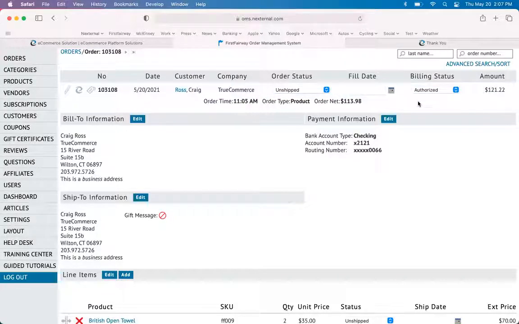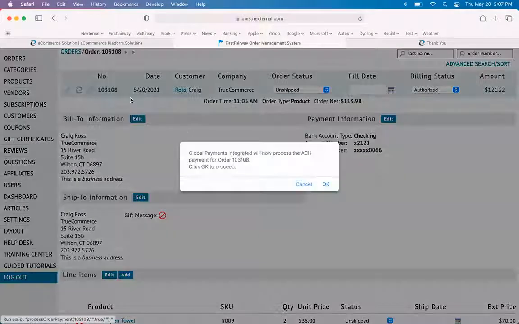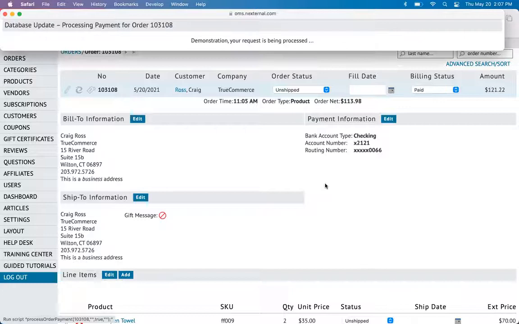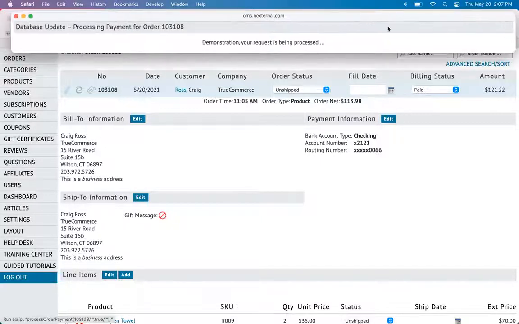To do that, the process is exactly the same as what you're used to from a credit card perspective. I simply click on this dollar sign icon next to the order number, and it'll show me that it's now going to process the ACH payment as opposed to credit card. When I hit OK, in the resulting terminal window, I will see that I have indeed captured the funds, and I'm all set. It's literally that simple. It's in effect no different than processing a credit card.